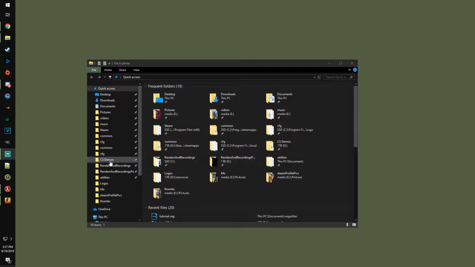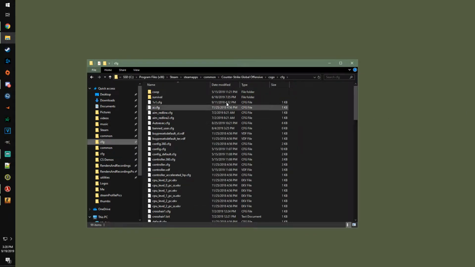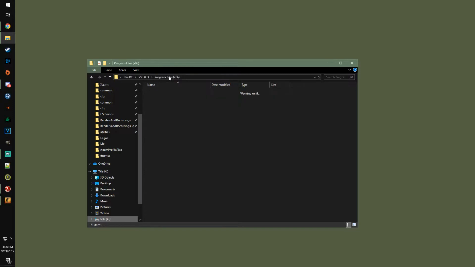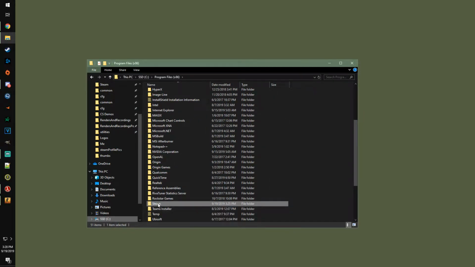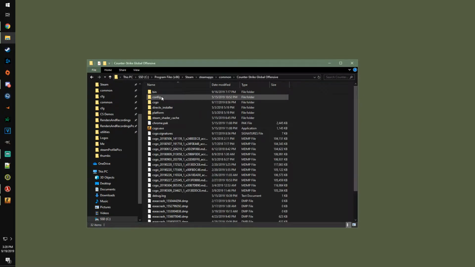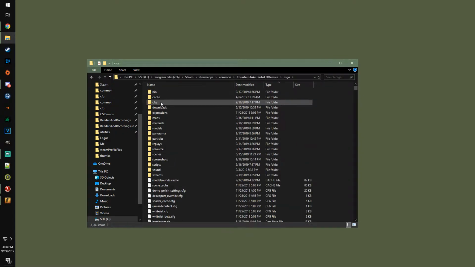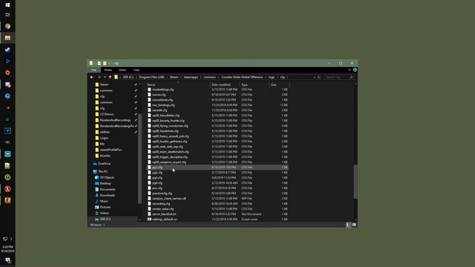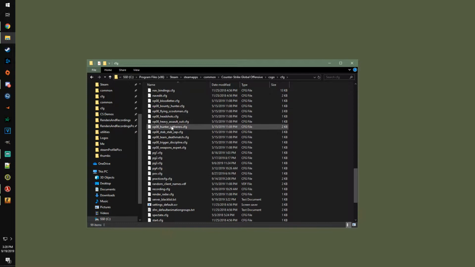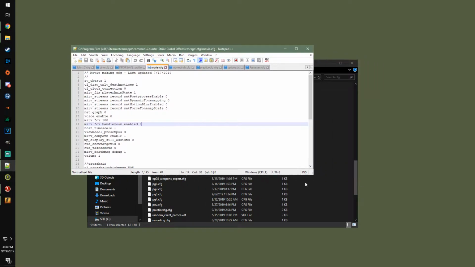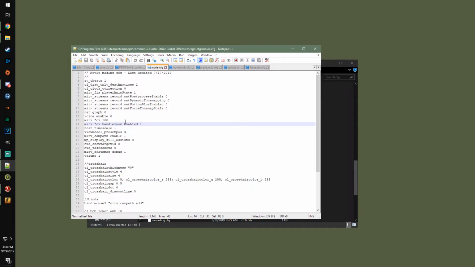So I'm going to have a download link for this file in the description. You're going to want to put it wherever your Counter-Strike is. For me, it's in my Program Files x86, Steam, Steam Apps, Common, Counter-Strike Global Offensive, CSGO, and then CFG. This is where you're going to want to put the file. So the file is called movie.cfg. So I'm just going to go into Notepad and read out what some of these commands do.